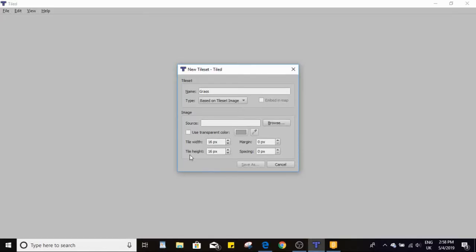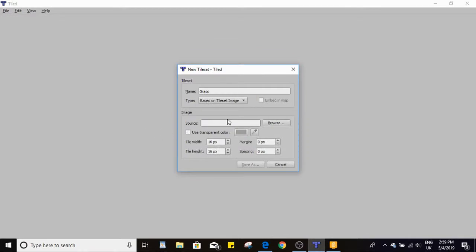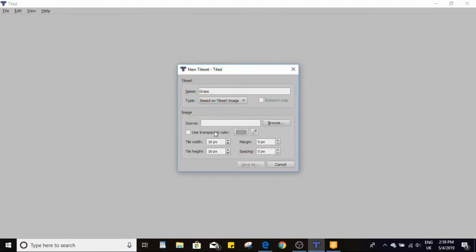Set a tile width and tile height, and margin at the edges and spacing between them if your tileset had those. In my case, it has none of this because they're exactly next to each other and there's no margin around the edges, and they're 16 by 16 pixels. Also, make sure to use transparent colour if you have any transparency. I didn't check this last time and I had transparency, and that seemed to work fine. So yeah. I don't know what this does, because I don't know.